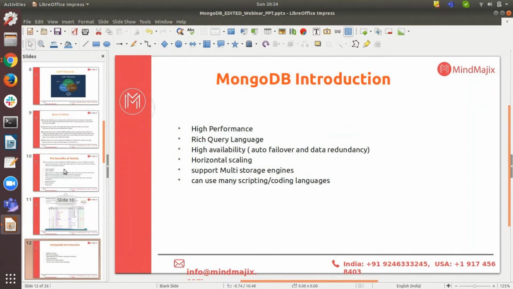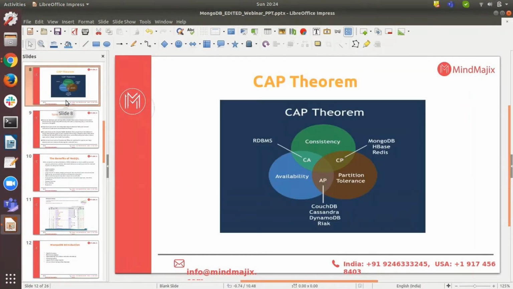Okay, so again, many of you are aware of the ACID properties in an RDBMS. Can anyone tell me what an ACID property is, or what the properties are?